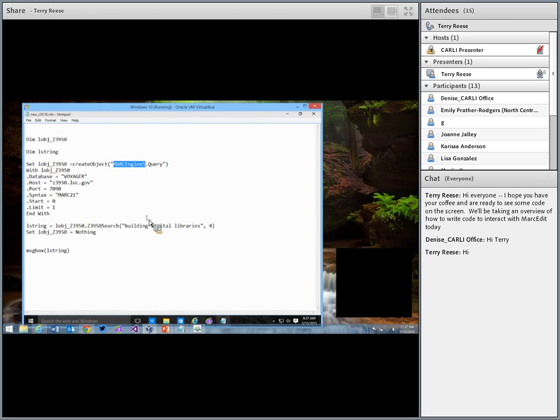And then query is the class. So that's the Z39.50 class. And then this uses Library of Congress. So in this case, we set up an object that's going to create the object, and then we attach some parameters. So the database is Voyager. And this is using their older syntax. I could update it, but I haven't yet. So this database is Voyager, host is this URL, their port, their syntax, start and limit, so I am only going to ask for one.